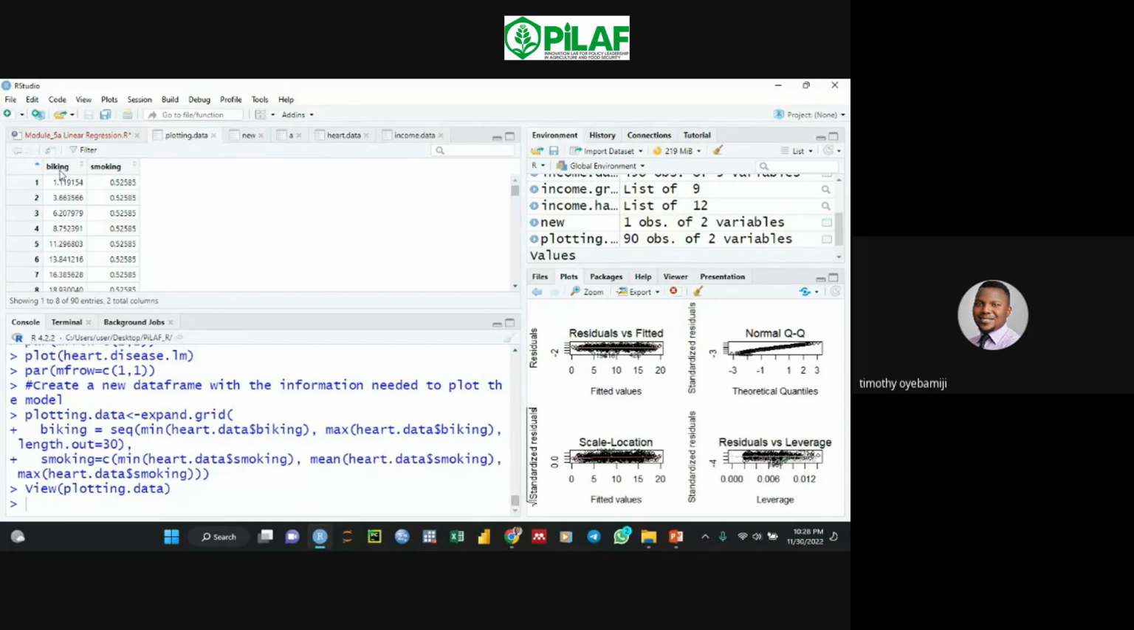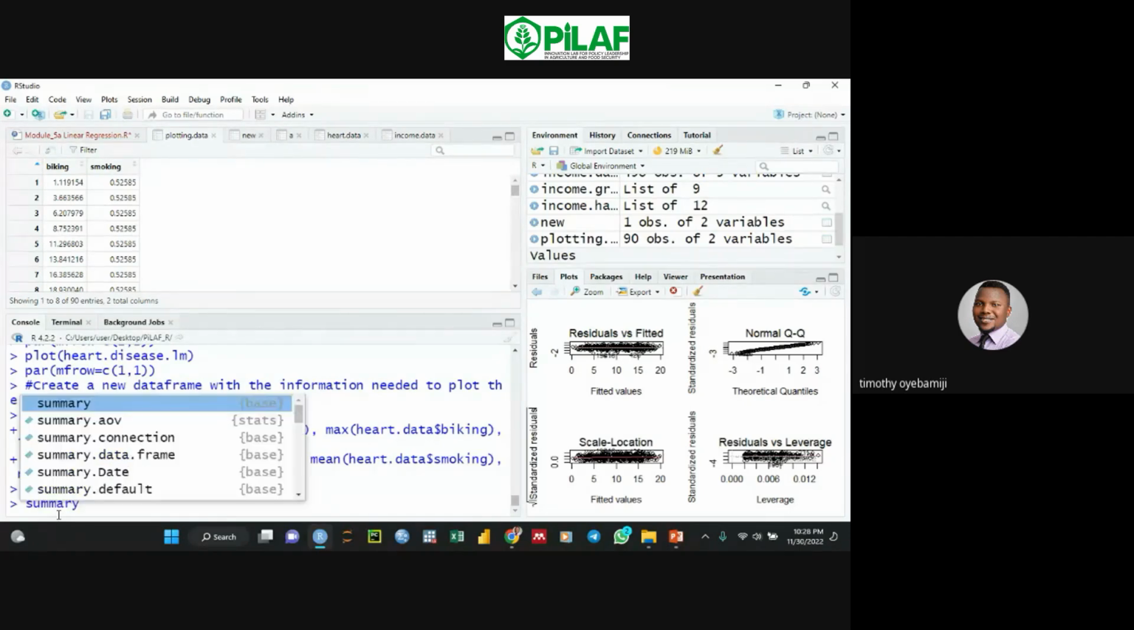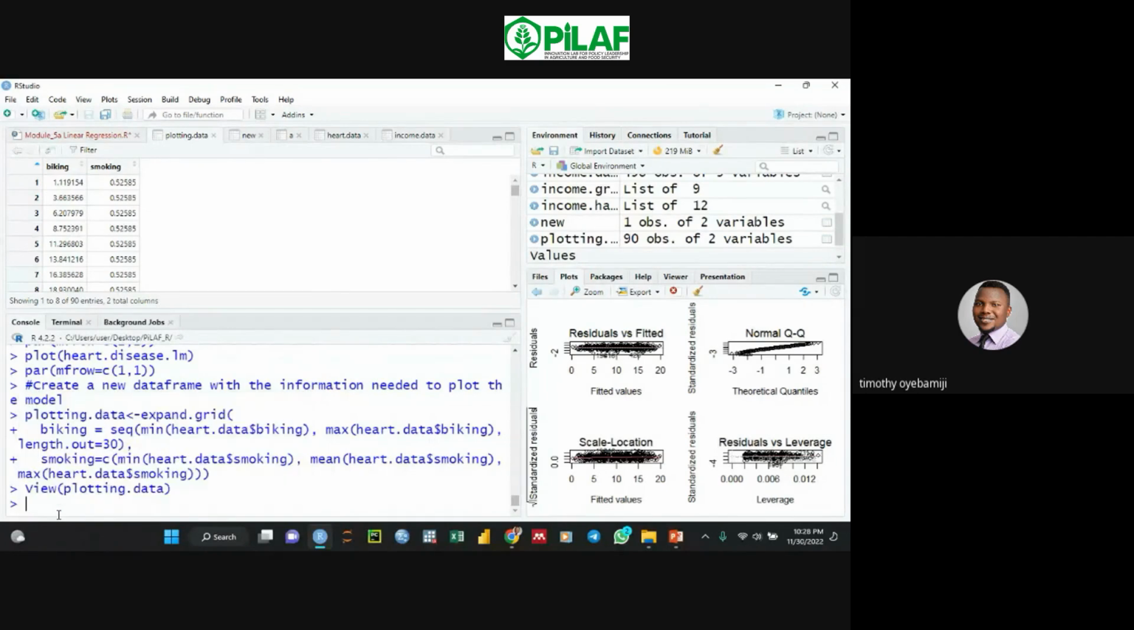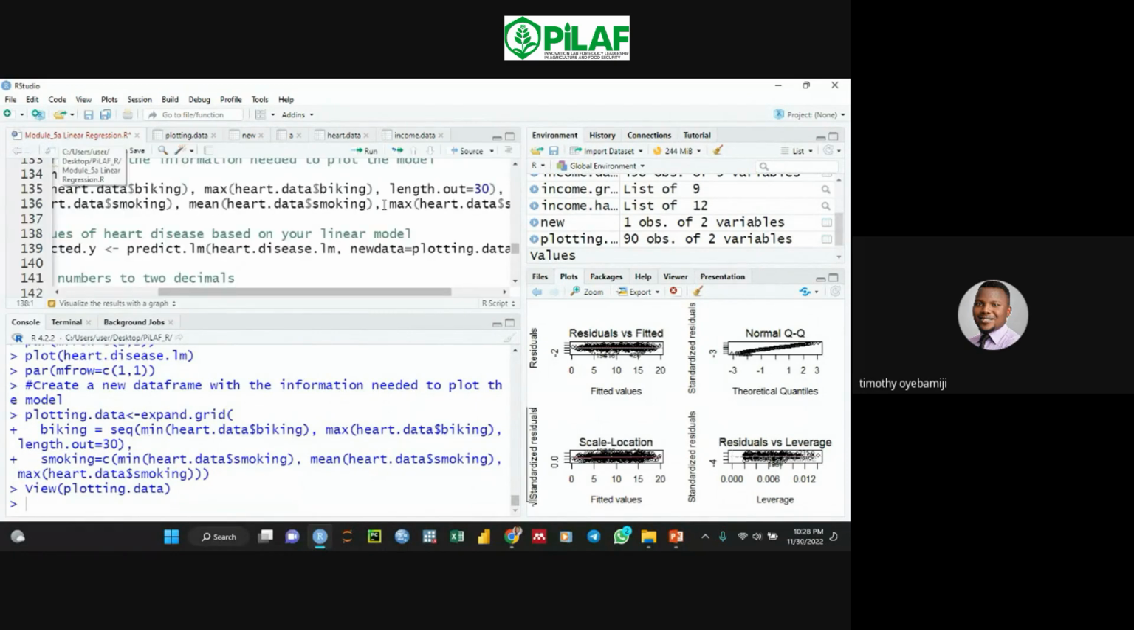If you check the summary of plotting data, okay, let me not do that because of time, because I'll have to go back and check the summary of the normal heart data. The summary is going to be the same minimum and maximum for biking. For smoking, it's going to be the same minimum, mean, and maximum. Let me see the arguments we used to create it. Okay, it's going to be the same minimum, mean, and maximum. So the data still has the same characteristics.